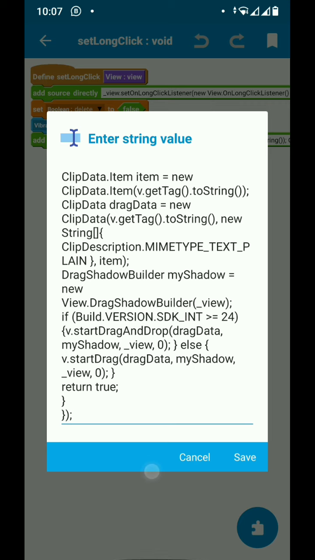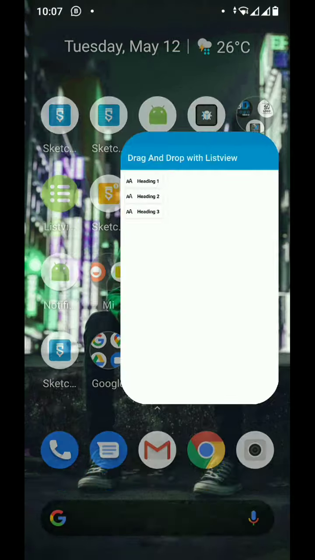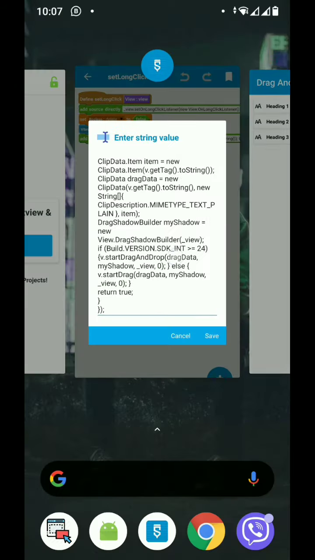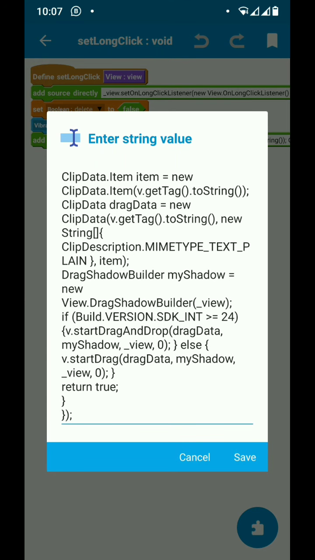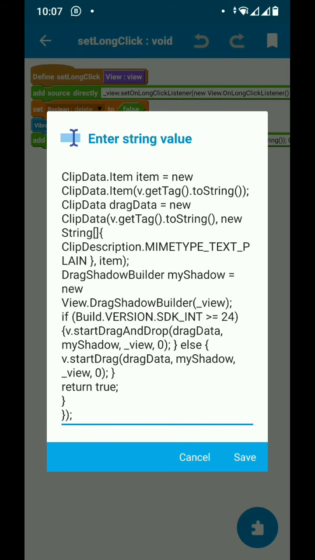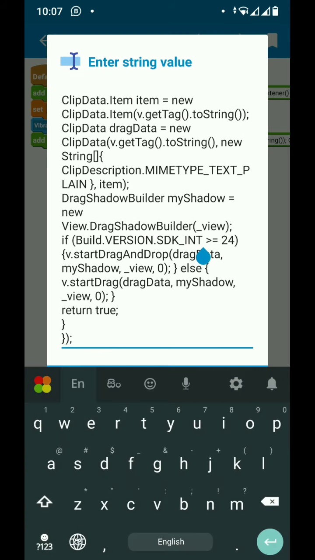As an example, I can preview it. If you open the project, when you drag, you can see a shadow and a copy of it, right? So you can get the copy from this code implementation. How it works is, it's creating a ClipData item, and it's getting the tag. You can see you are getting the tag here, right? And setting the implementation, you are putting a shadow as DragShadowBuilder.